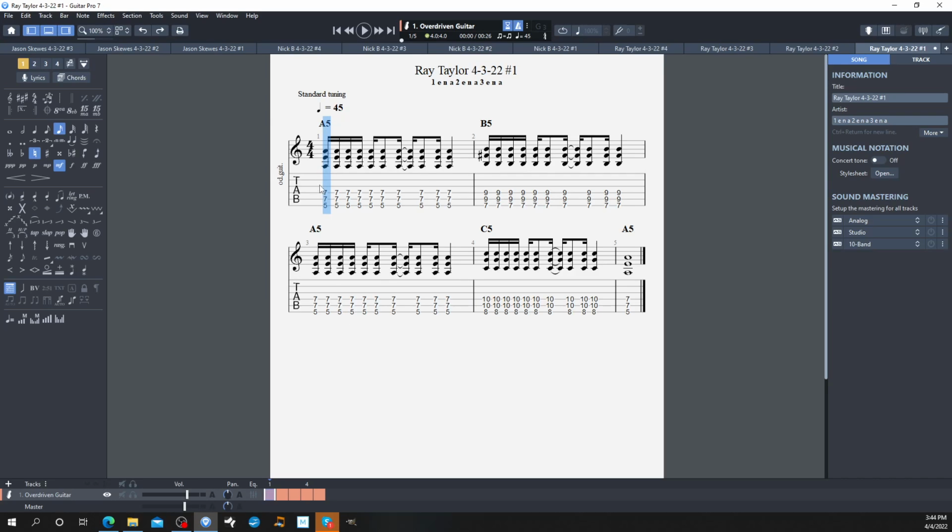So you have to have your cursor at the beginning when you change the tempo, because if your cursor is over here and you go to change the tempo, now you got 2 tempos. So that's why you want that cursor at the beginning every time you go to change the tempo.